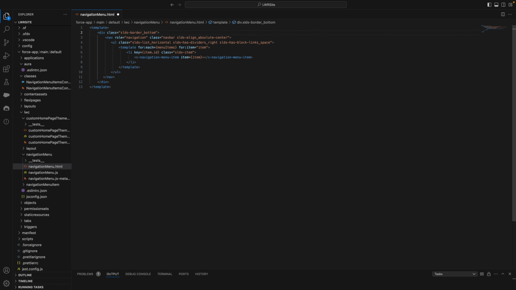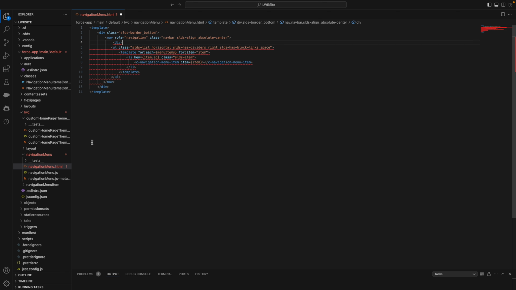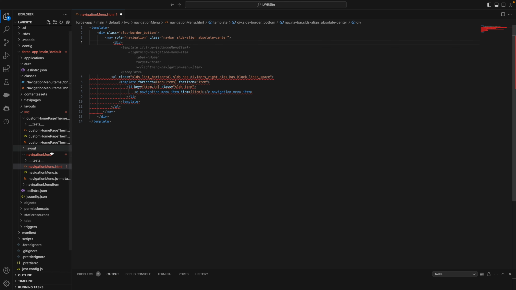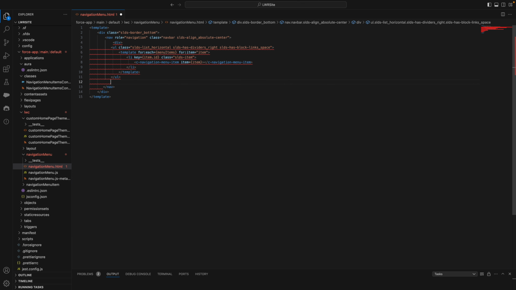Okay, and then after this navigation let's add one more div. It will be very easy for us to add some styling. Okay, I will close this div above nav, since I have opened it below. Okay, now let's just name this as class nav wrapper, nav hyphen wrapper. Okay, we are good with this.